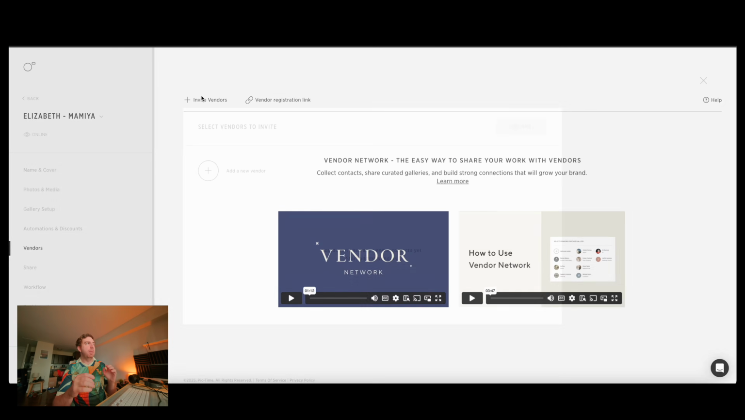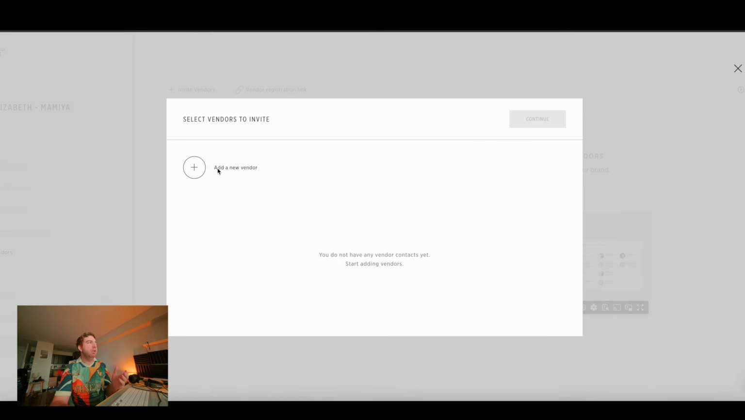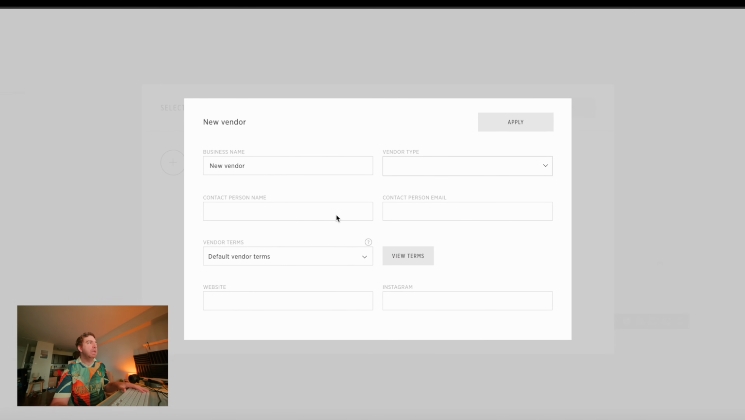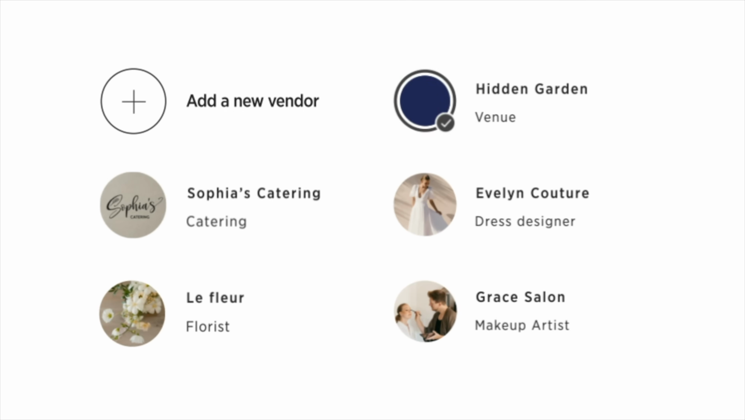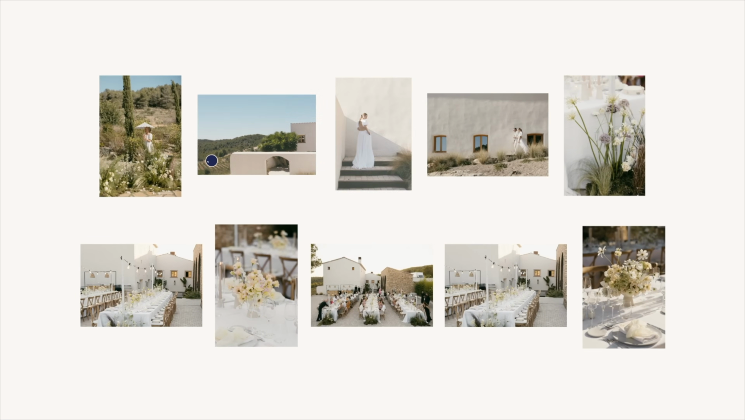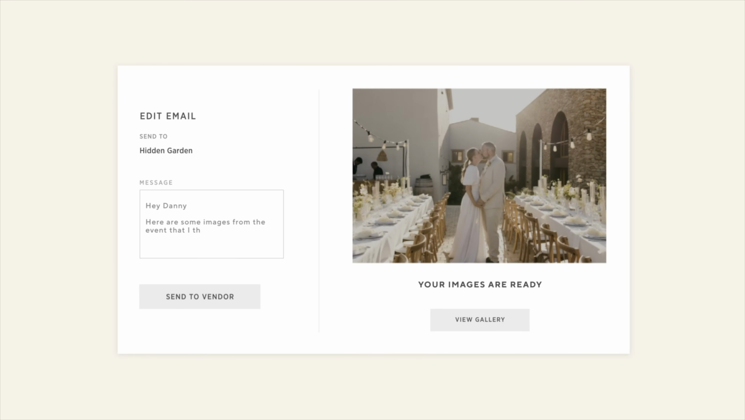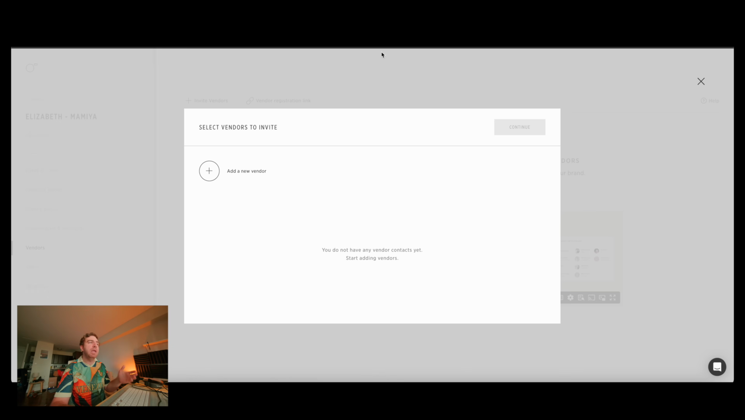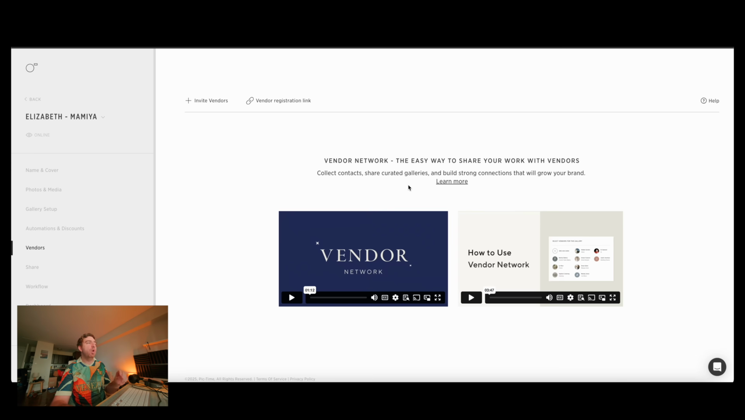So the best thing you can do here is you can invite vendors, right? So you can add them manually, and you can say, okay, well, this person, you can add their contact, their email, their vendor type. So are they a wedding planner? Are they a florist? Are they makeup? Are they hair? Are they style? And this is one of the best ways to expand your network.